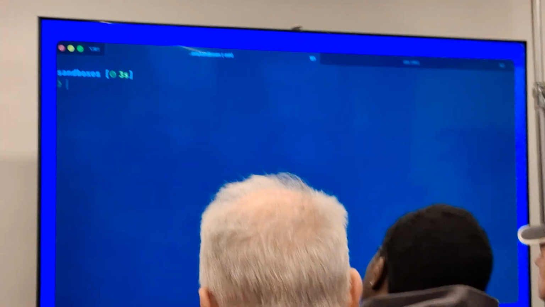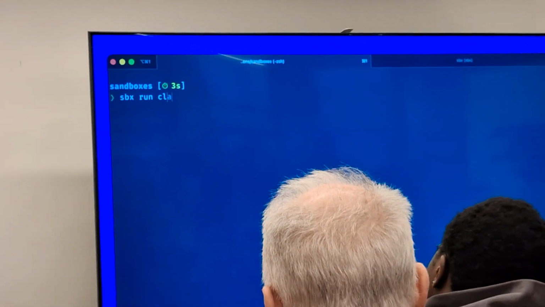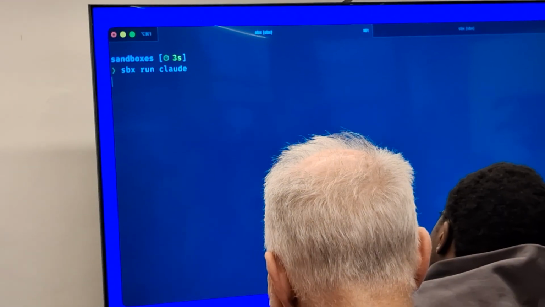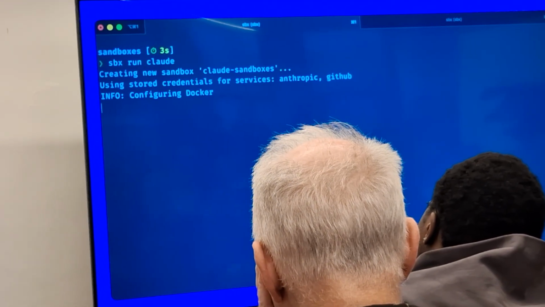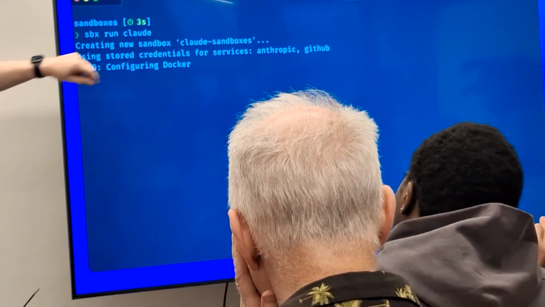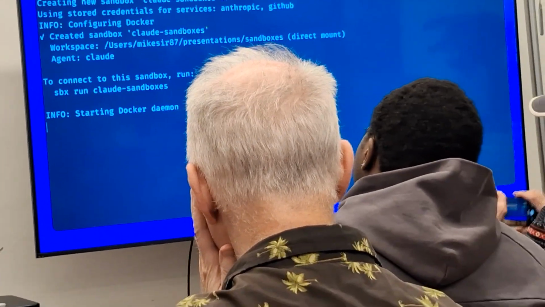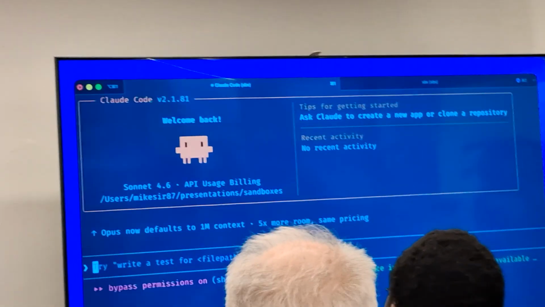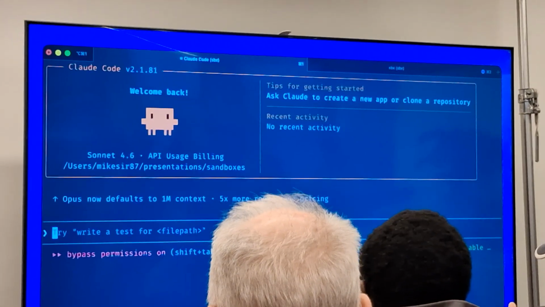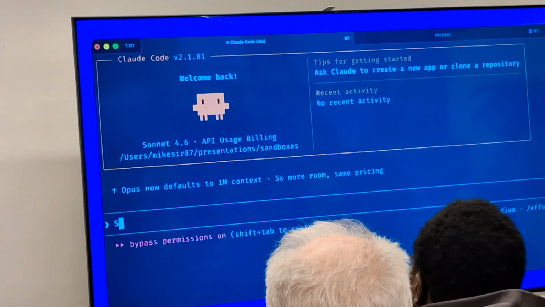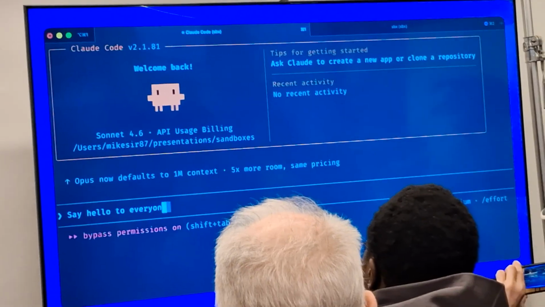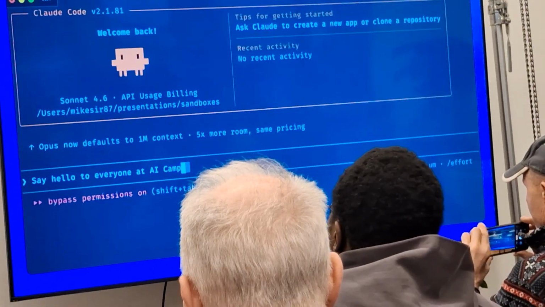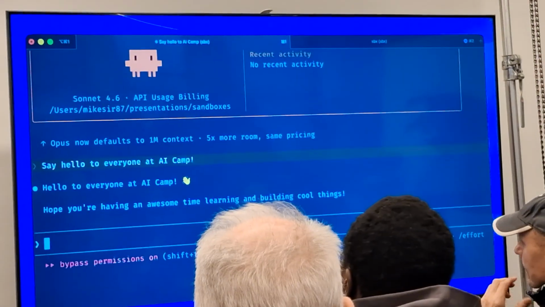I'm just going to do an SPX run Claude. What this is going to do is start Claude, and you'll see that it's using my stored credentials for services, Anthropic and GitHub. So it's going to use my Anthropic API keys that are stored in the secrets store on my machine. I'm just going to tell Claude, say hello to everyone at AI Camp. Again, just proving that it works.